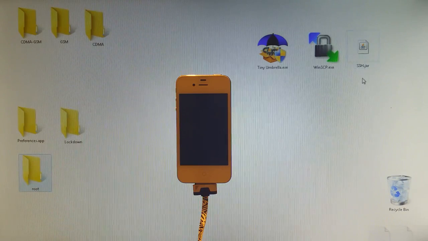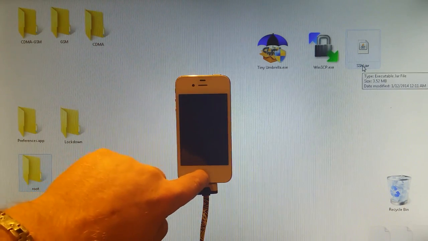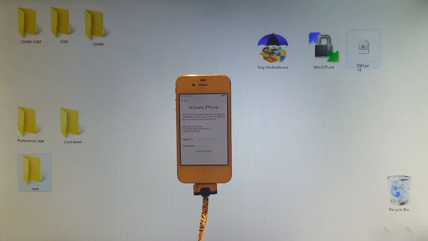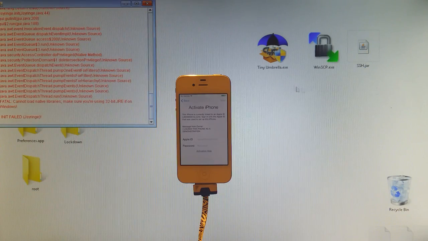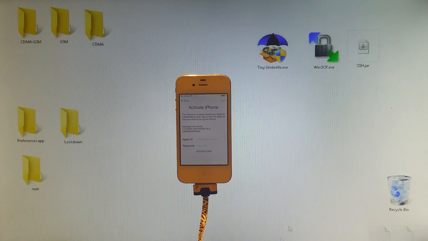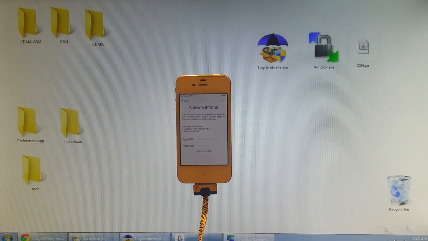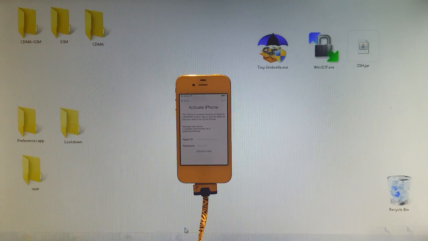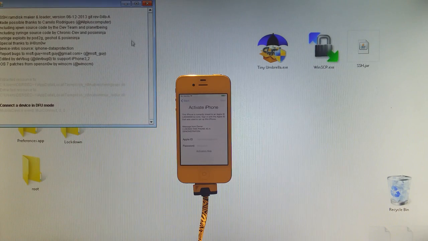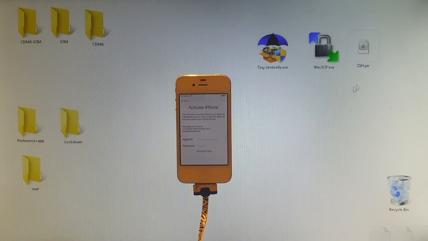So let's start off by launching ssh.jar. Once again, I'm just going to confirm with you guys that this phone is truly locked. All right, let's launch ssh.jar. Oops, give me a second here. I need to terminate a process. All right, so I have ssh.jar active. You can just minimize that.